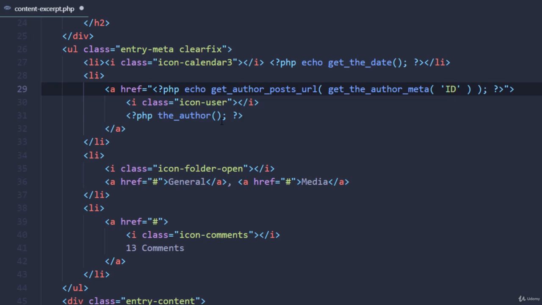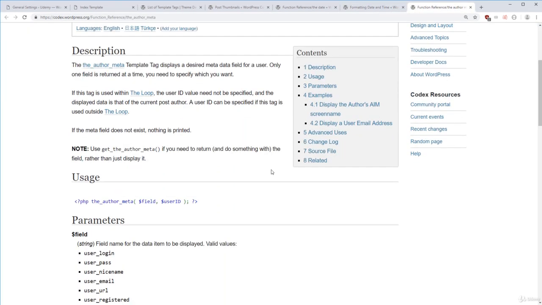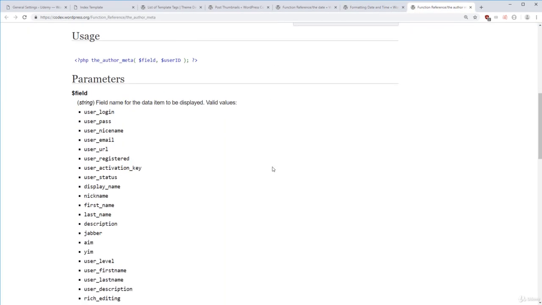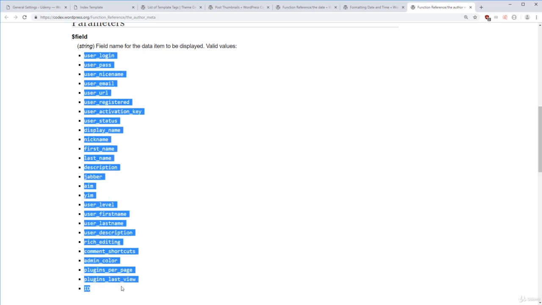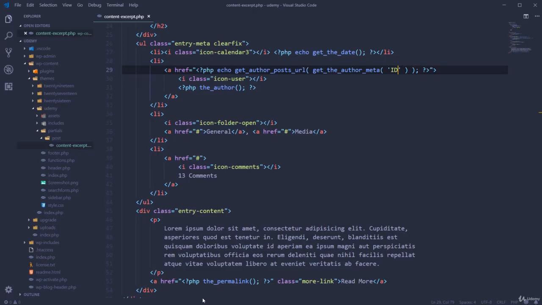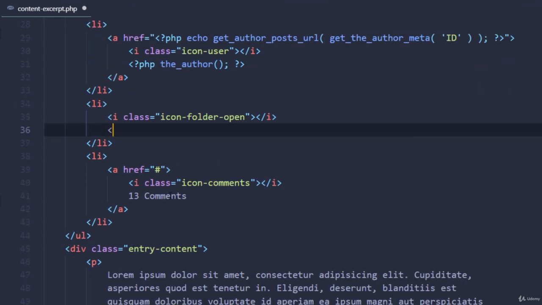In the resource section of this lecture, I provide a link to the author meta function. The page displays all the possible values you can retrieve using this function. This bit of code here will grab the permalink to the author's posts. The very last thing we want to do is the callTheCategory function, which will return an unordered list of links of categories for each post.